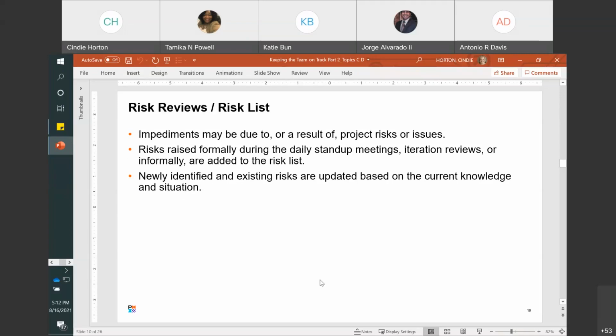Impediments may be due to or as a result of project risks or issues. Risks that are raised during the daily stand-up meetings, iteration reviews, and other meetings, as well as everyday conversations, are added to the risk list. A rigorous review of project risks ensures that risks are identified and documented. Newly identified and existing risks on the project risk list must be updated based on the current knowledge and situation. For the exam, think of a status meeting as team meetings in which the project manager can perform risk reviews and risk audits. Assessing and managing risk is discussed in more detail in the lesson titled Doing the Work.